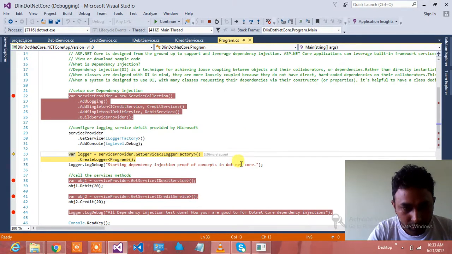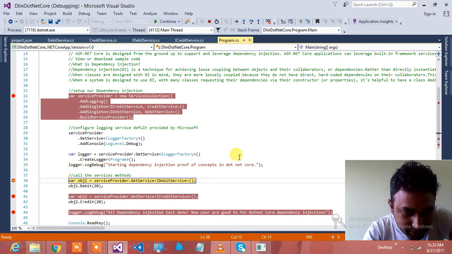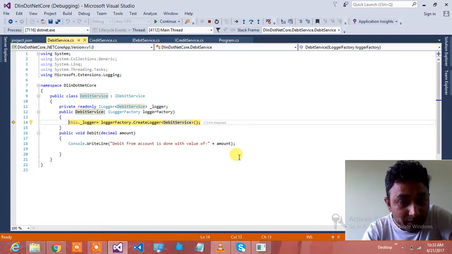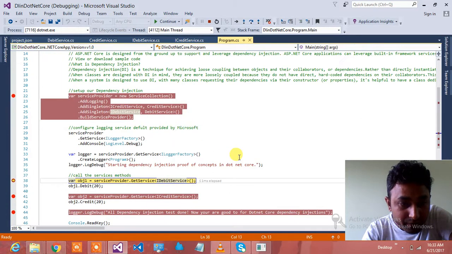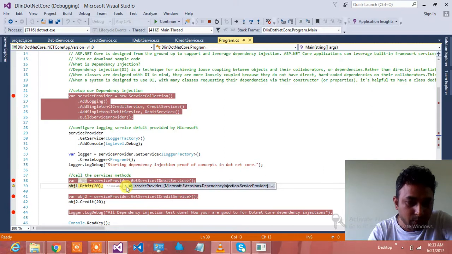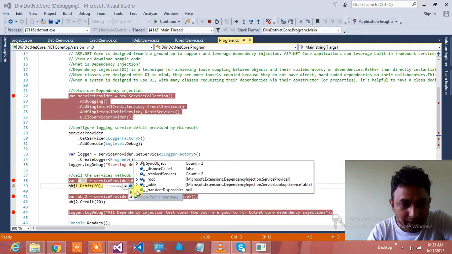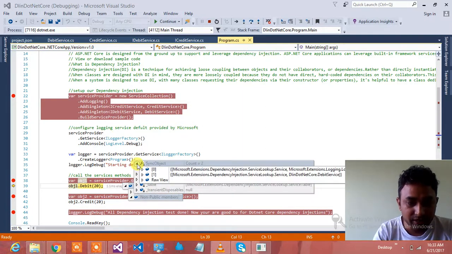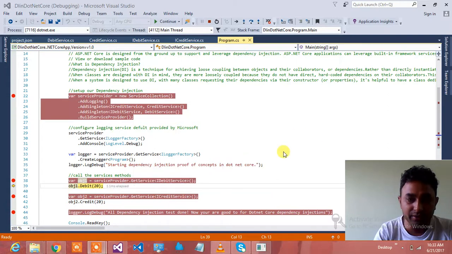Okay, let me go ahead. And yeah, I have logging in there. Okay, so now it has come. It has initialized the debit service, come to the constructor, and is creating the logger factory for that. Okay, let me show you the service provider again. Okay, the service provider has come. Now it has two objects. Which are the two objects? One is the logger factory, and another one is the debit service. It has resolved the debit service.